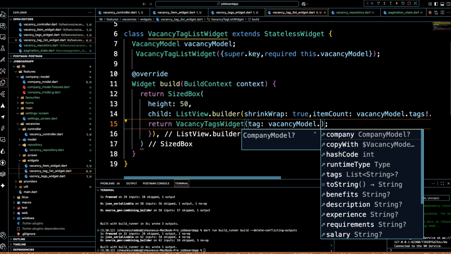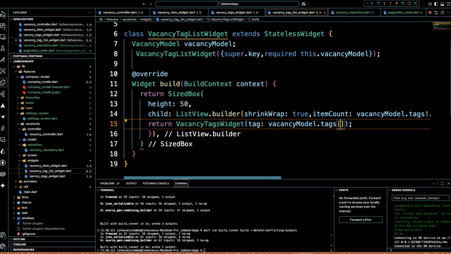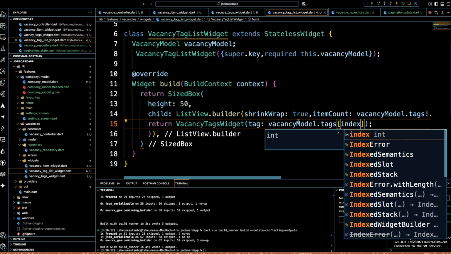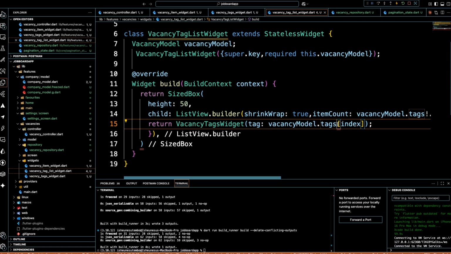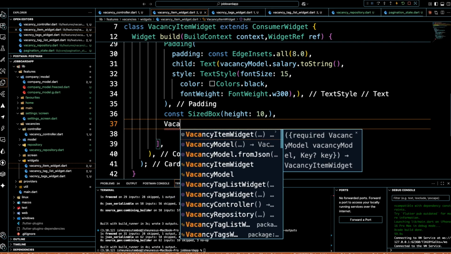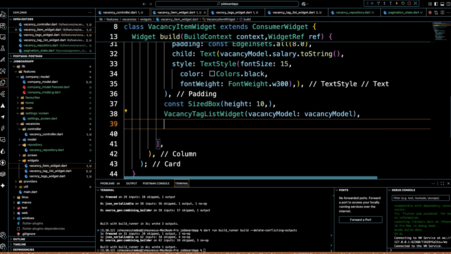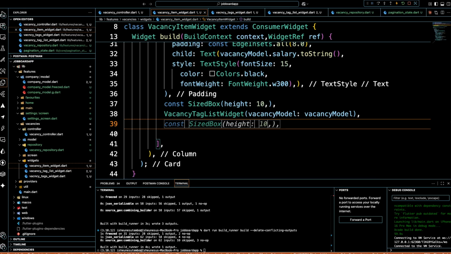vacancyModel.text at index, right? So this can be it now. We are done with the vacancy list. So inside our vacancy item here, we simply have to return the vacancy text list widget, right? The vacancy text list widget.